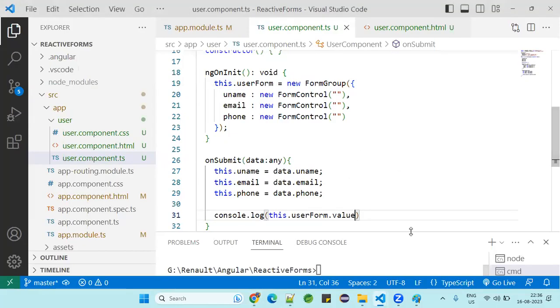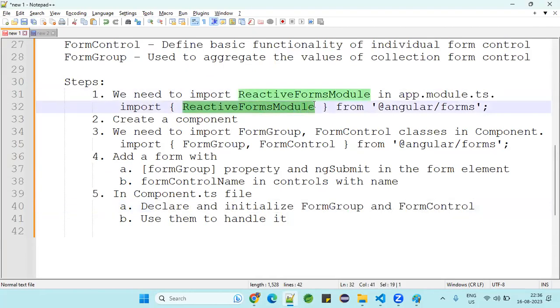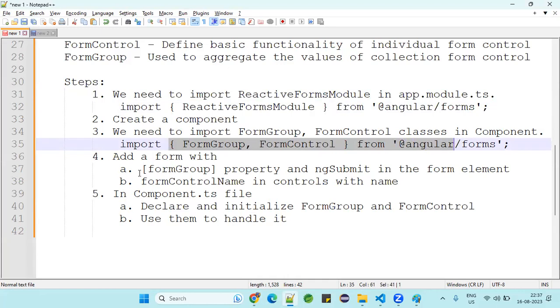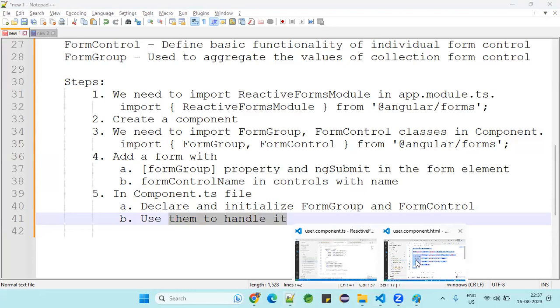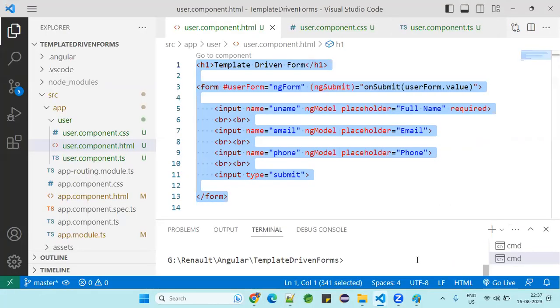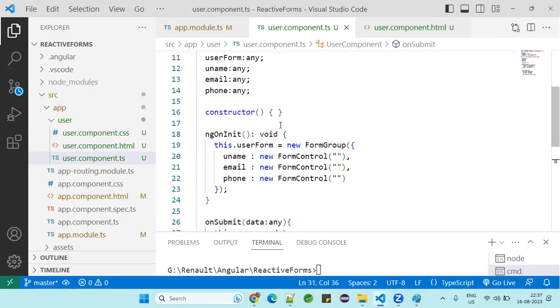There is not much difference between template driven and reactive forms. In reactive forms, we need to import the reactive forms module, and we need to create a component. In the component, we need to add these two classes, and in the form, we have to include the formGroup property, and in every control, we need to have formControlName. Finally, we declare and initialize the form group and form control, and use them to handle the data. Here also you can use CSS classes for validation, ng-touched and all.